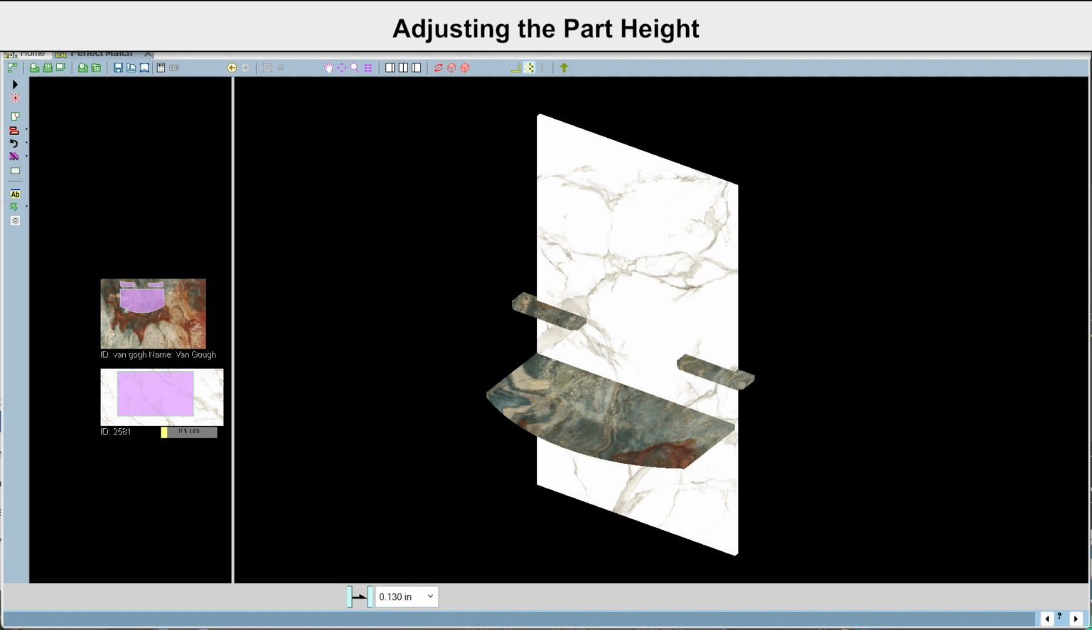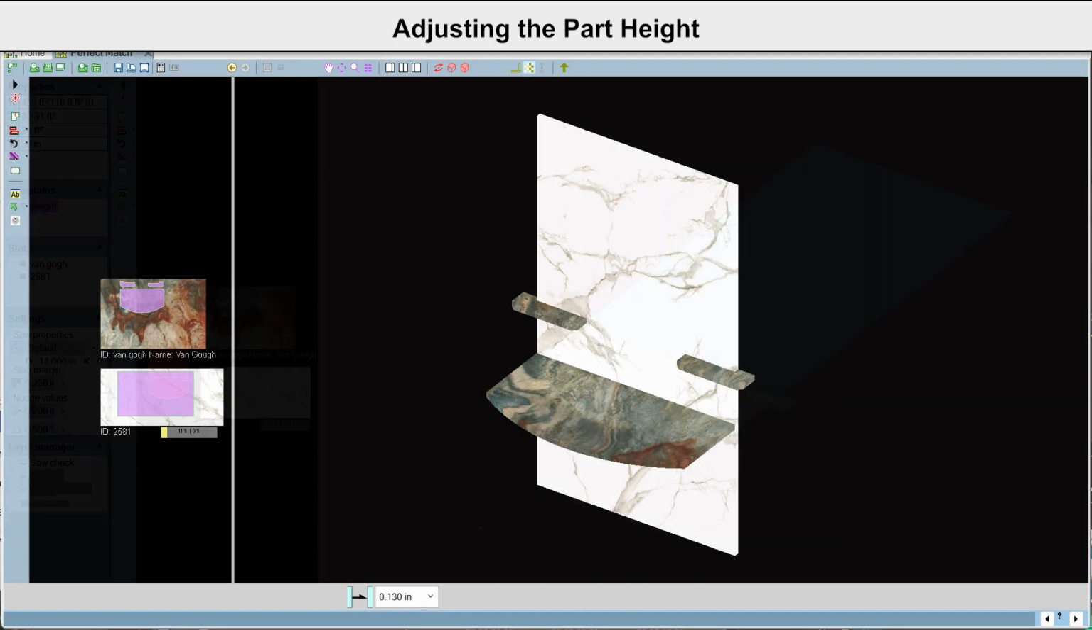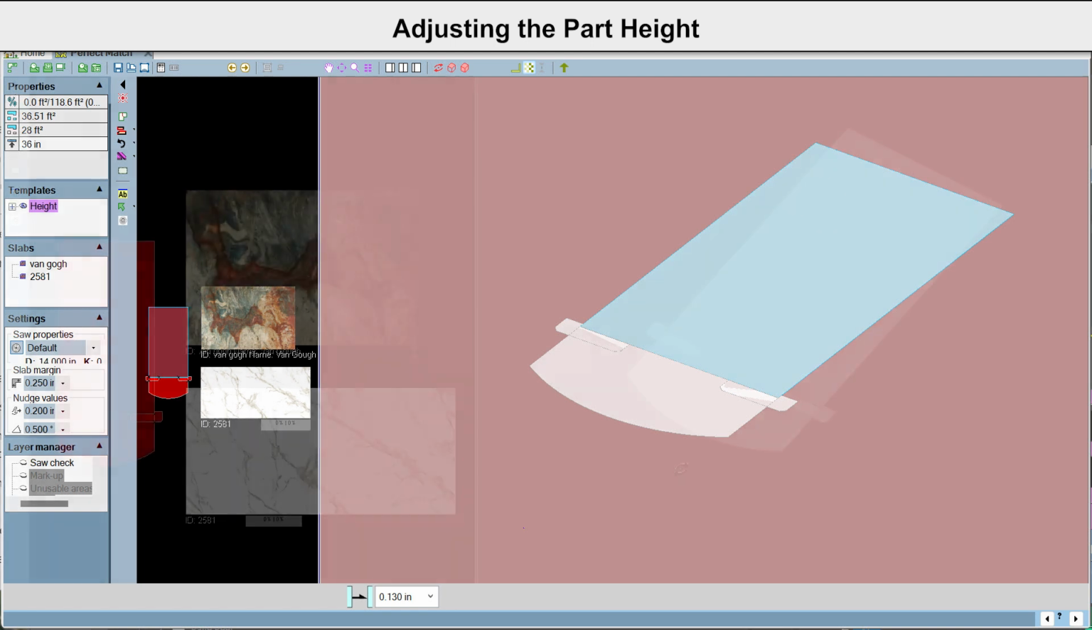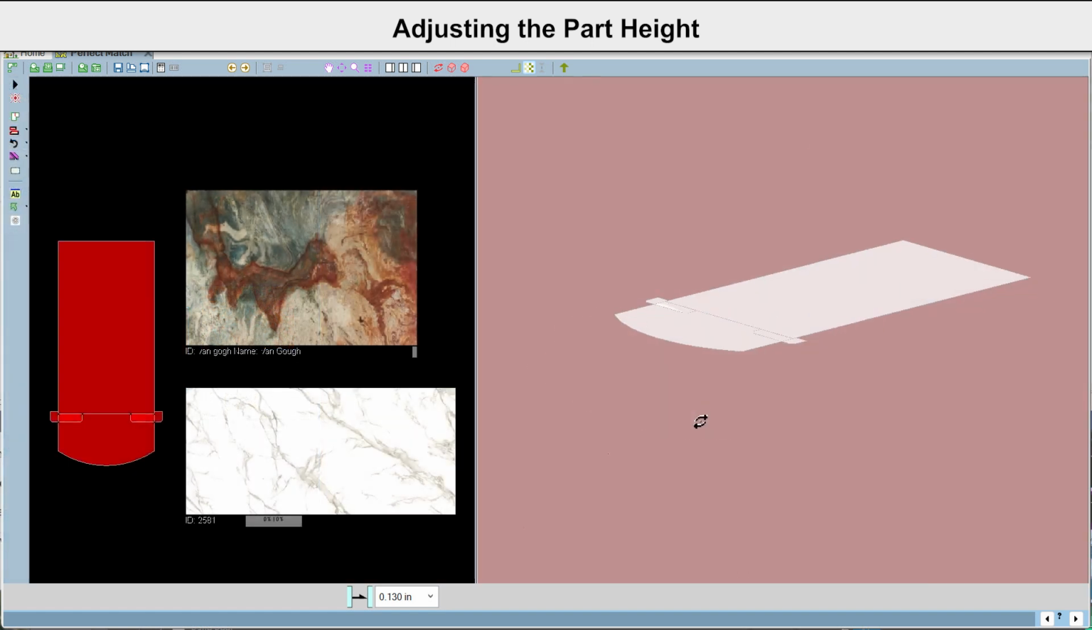To show how the height property works, we'll construct this assembly from a 2D template. When a 2D template is opened, all the parts start at a height of 36 inches, corresponding to a typical kitchen worktop. You can adjust the height of individual parts by selecting the part and changing its height in the Properties window.